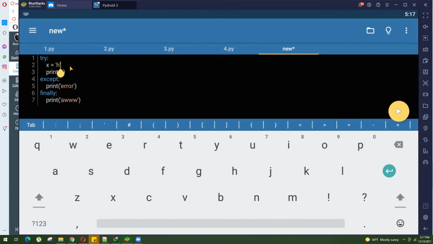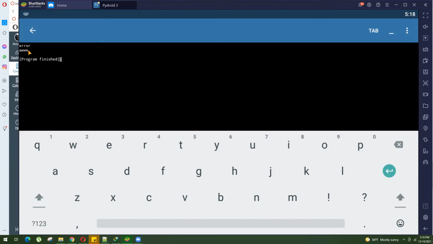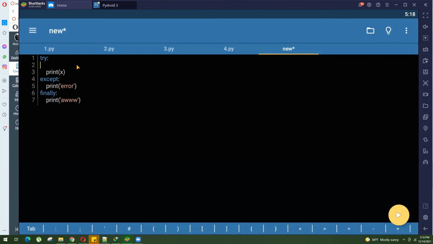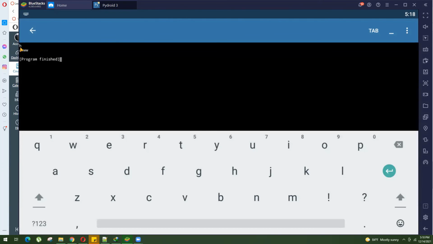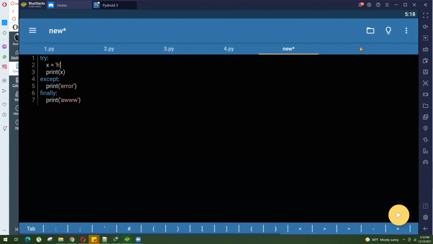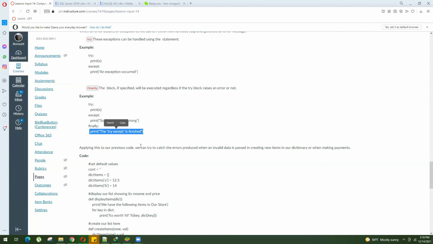Okay. So for example, I want to print the error message using except. Finally will always be executed. How about if there's no error? Finally will still be executed. That is the use of finally. It will always get executed even if there's an error or not. So in most cases, try except will work, okay, without having to use finally.